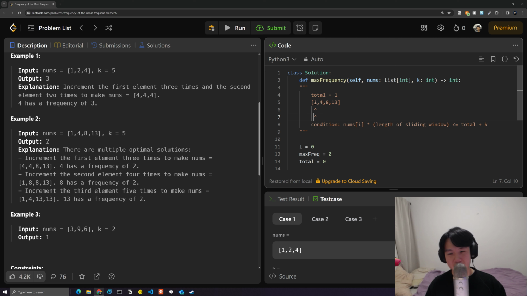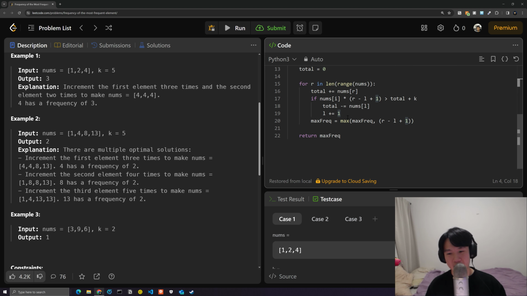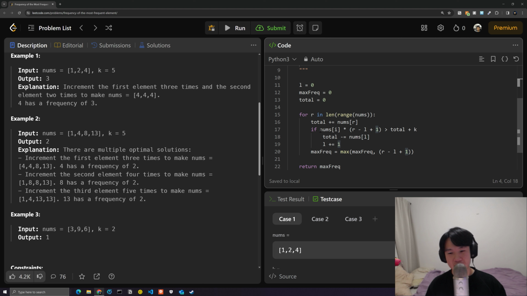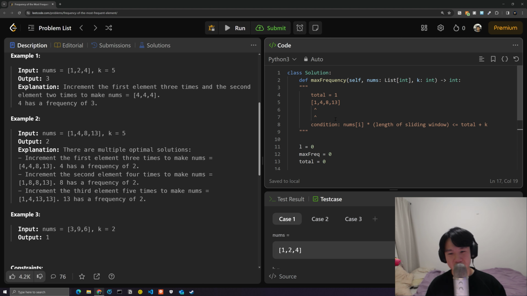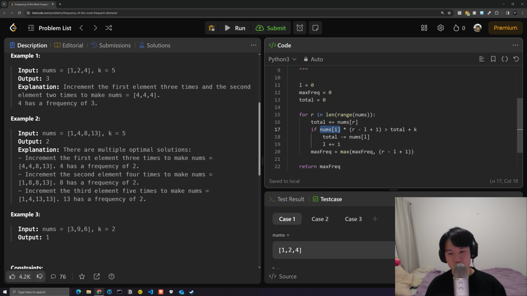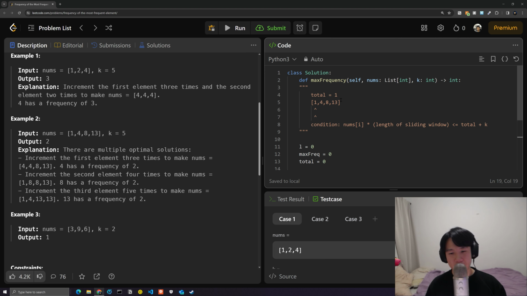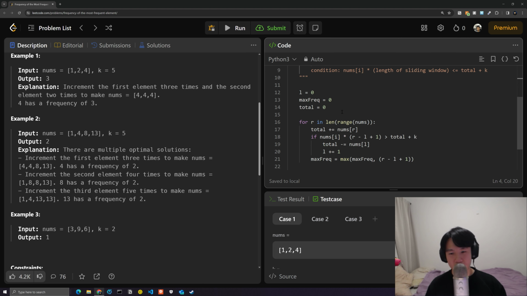In this case, we have the total equals 1, and the element at the current index is 1, right? So 1 times the length of the sliding window, which is 1, so it's 1. Is that greater than the total so far plus k? Well, the total so far at that point is 1, plus k is 5. It's not greater. So we can set that as a potential for the max frequency. So max frequency equals 1.